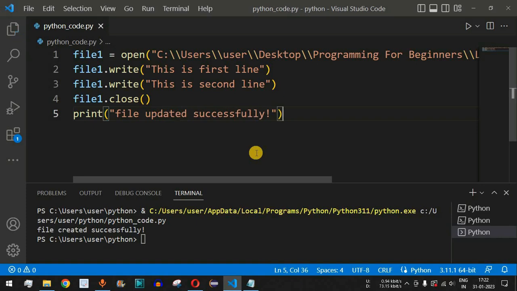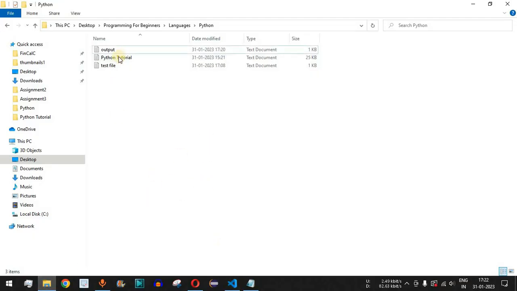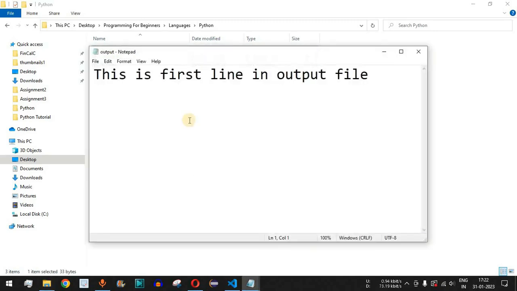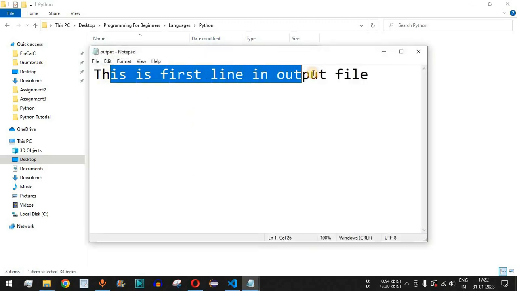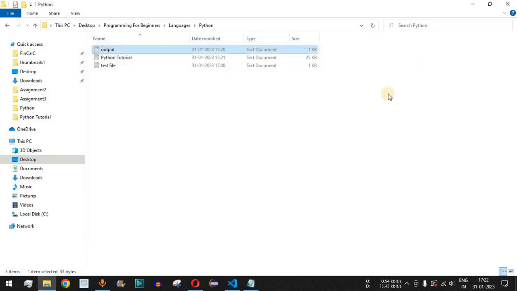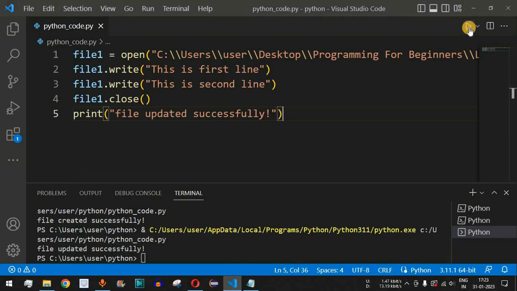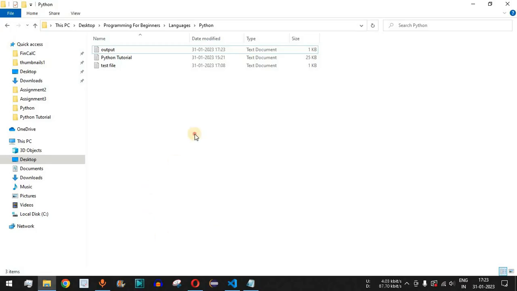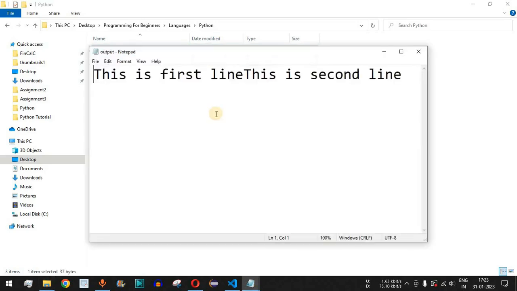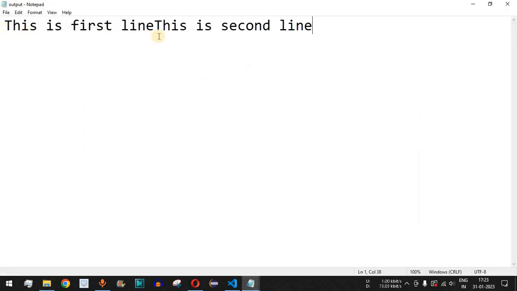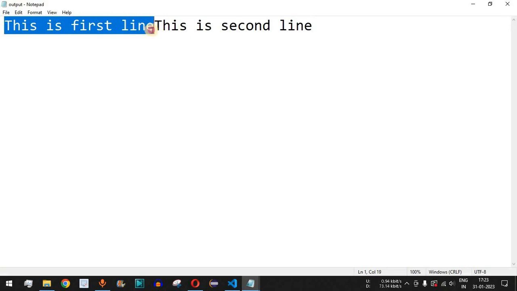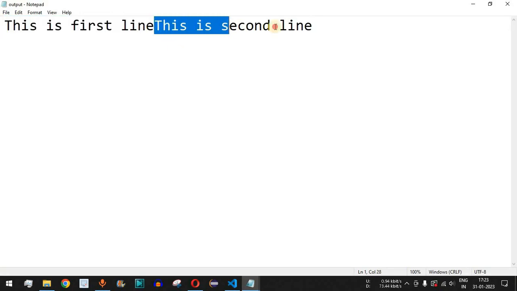So guys, let me just save this file now. Before running this code, I'll show you that file once again. Over here we have the output file. I'll just open this file. We are having "this is first line" in the output file. So let me just close this now, and we will run this code. As you can see, file updated successfully, we are getting this message. We'll go to the directory to check what is the content. As you can see, both the statements are getting printed over here. This is first line and then followed by this is second line.